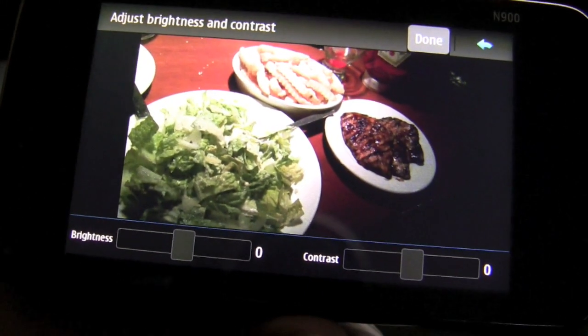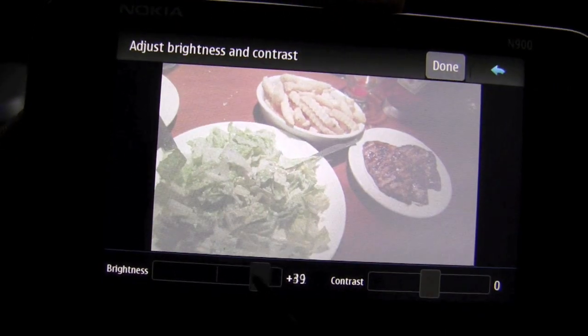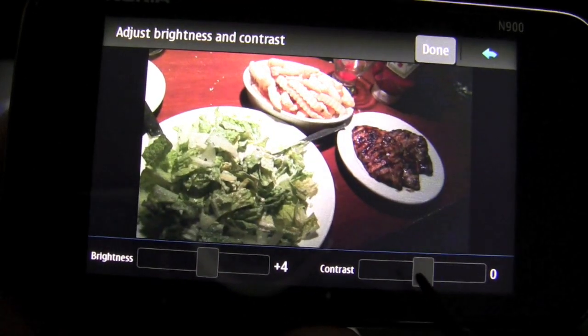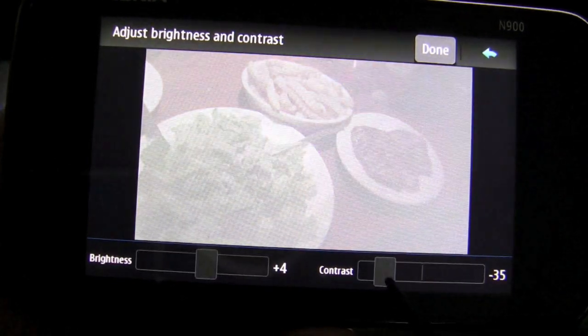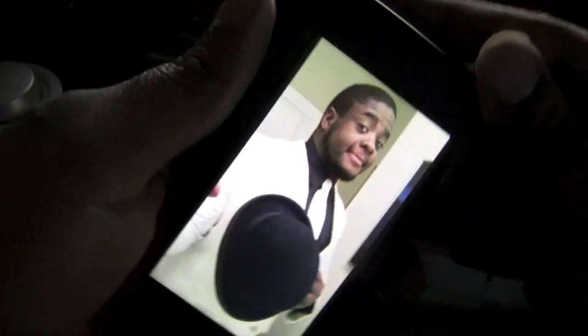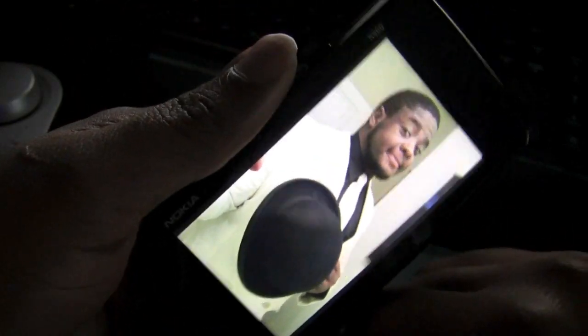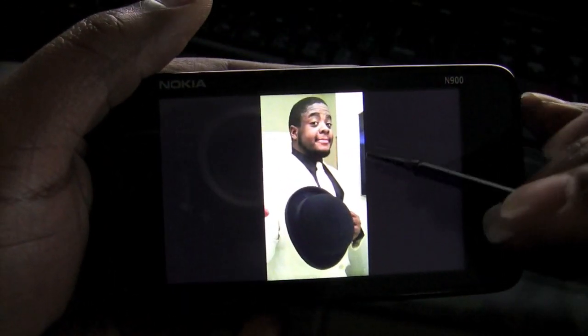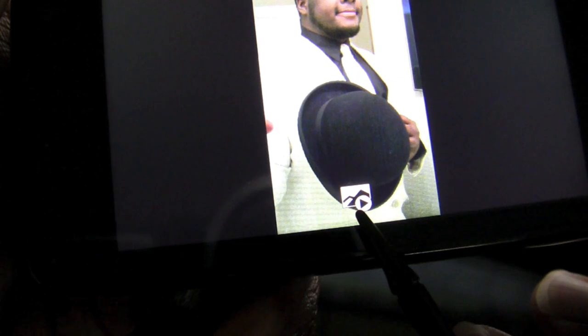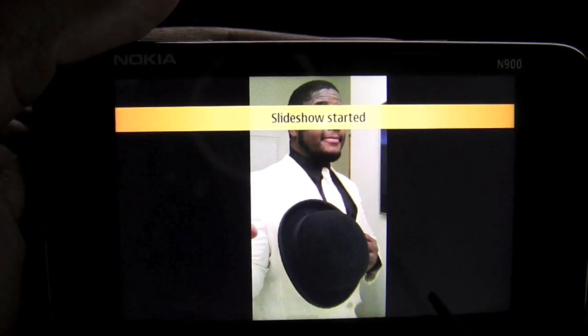And right now I'm going to show you the brightness and contrast change function. See? Okay? All right? No matter what direction you have the N900, the picture will automatically adjust itself to the accelerometer, which is very nice. You will see the slideshow icon at the bottom part of the screen here. You simply tap that area to activate the slideshow.